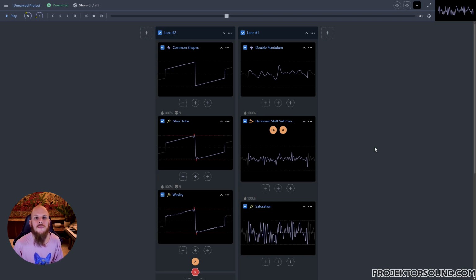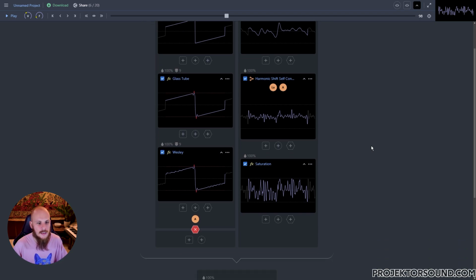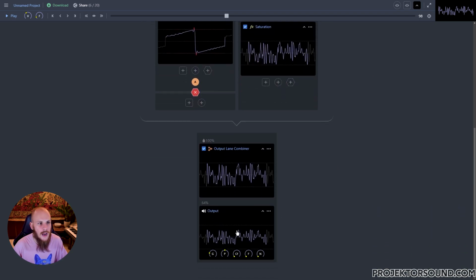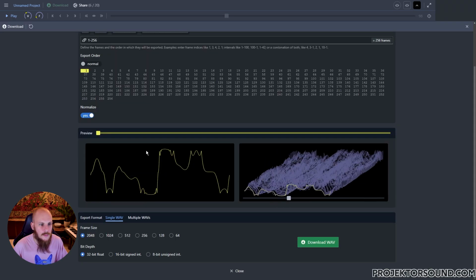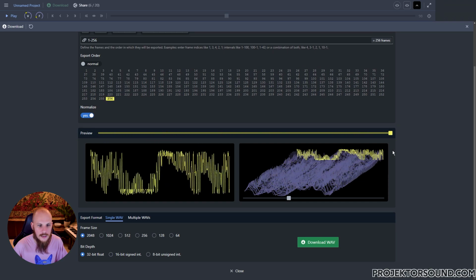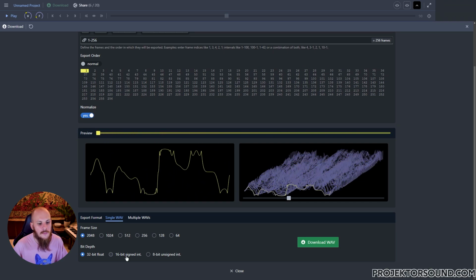So now we get a little bit more of a smoother playback that way, so that is nice. And what we can do now that we're happy with our wavetable is we can just go over here and download. This will, as you can see, give you a nice view of the wavetable. You can go through the whole thing and see all of the individual wave cycles. Here you have a bunch of different settings that you can use, but the default settings will definitely work.